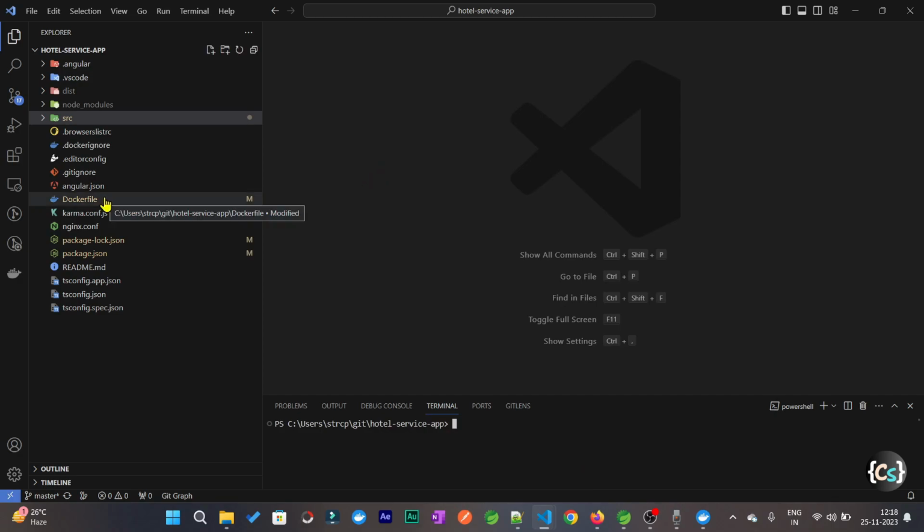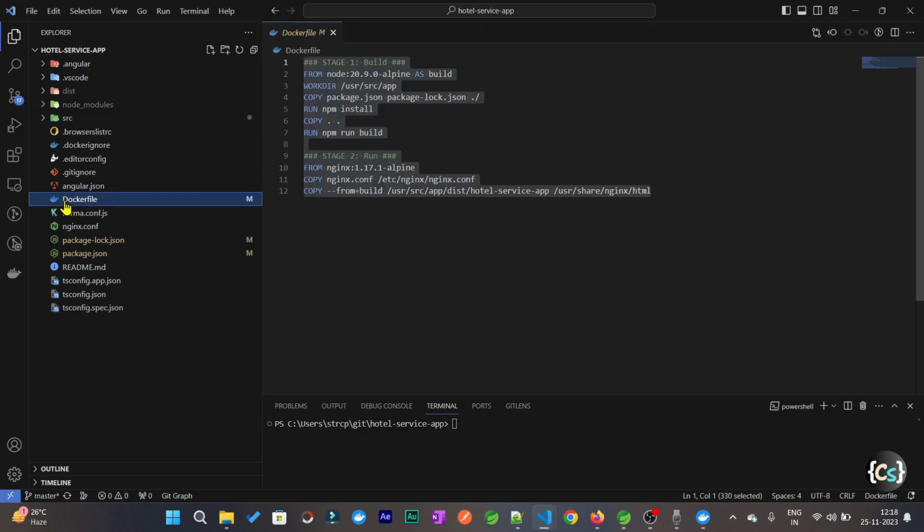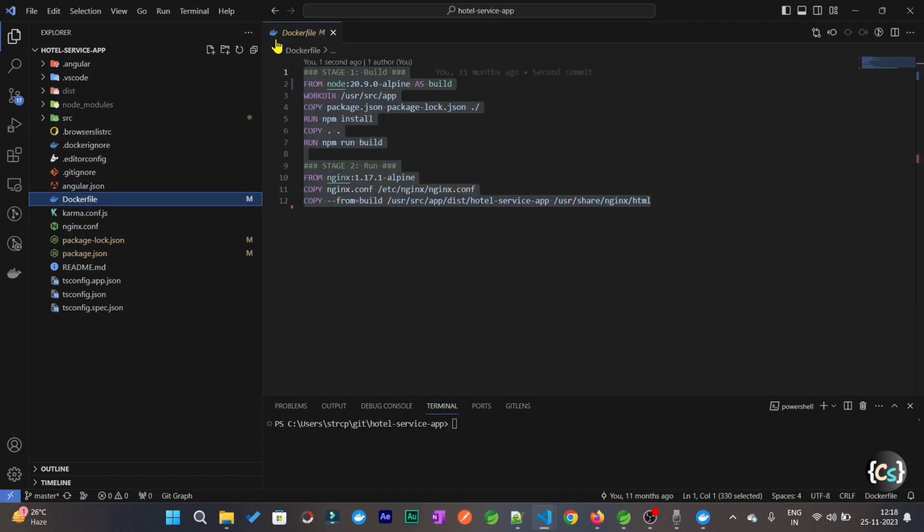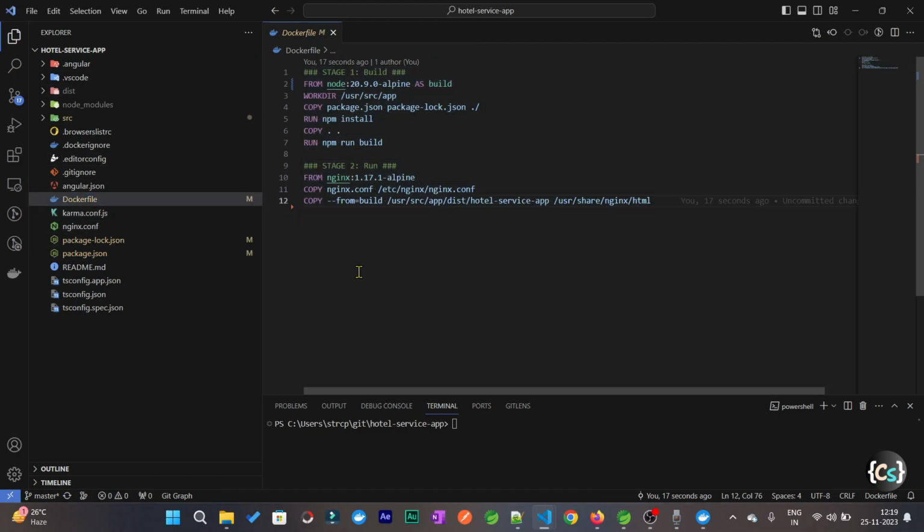So here you need a Dockerfile, and its name should be like this: Dockerfile. D should be capital and F should be small. In the backend, D and F were capital, but here only the D will be capital. Make sure the name should be like this only in the front-end application. Then you need to do some configurations here.